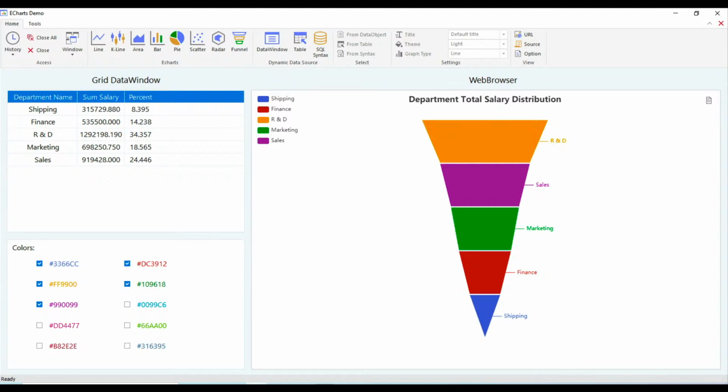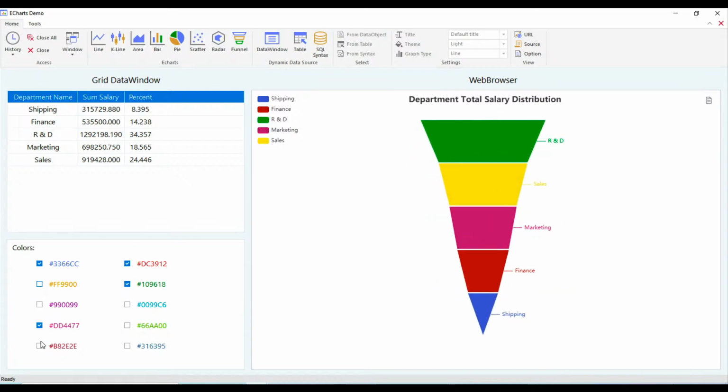On the left hand side, I have created some color options in PowerScript to redraw my graph. So if I select different colors from this pane here, I can redraw my graph with that color scheme. This is another example of how eCharts can tightly integrate with your PowerScript code.